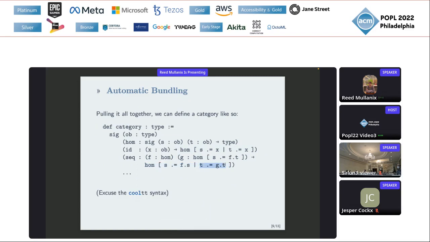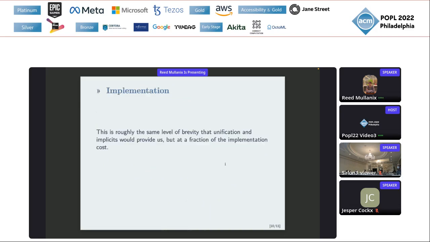And obviously we don't have space on this slide, but one can do similar things for all the laws to make sure everything lines up there. And you get something that's got a lot of the same brevity as what one would get with unification implicits, but with basically none of the implementation cost.